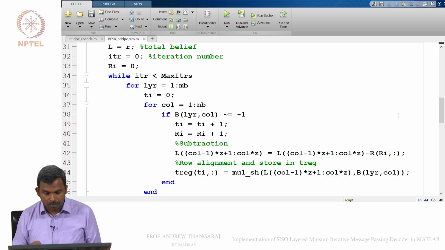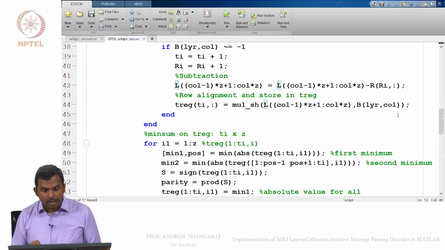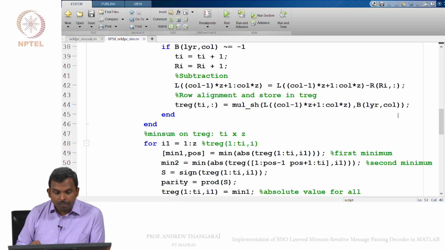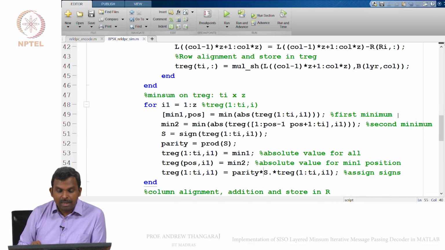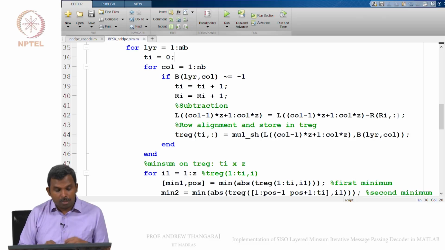Okay. So, I think this is okay. Okay. So, I have subtracted, and that is the value I am storing into my storage register. Okay. So, that is good. And once I did that, I have to do minsum. Okay. And minsum I do it just on Treg, and this Ti I have kept count. This Ti is the number of non-minus ones in each row.